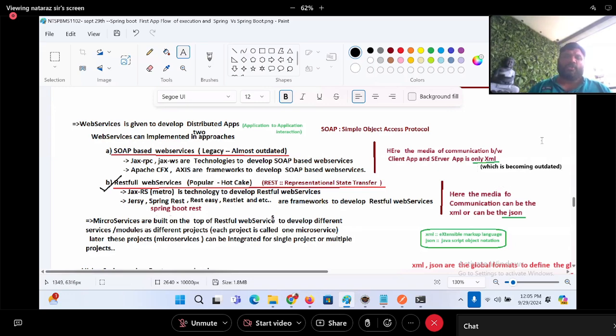That's why SOAP-based web services are not doing well. Definitely not doing well, guys. They are not industry standard. RESTful web services are popular and a hot cake, guys. If anyone is developing a web service, they are blindly preferring RESTful web services.